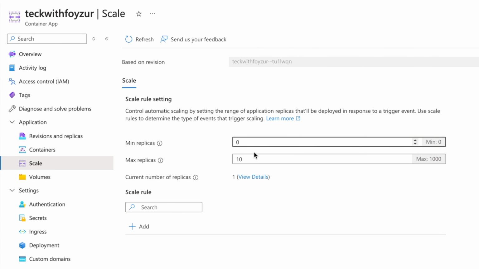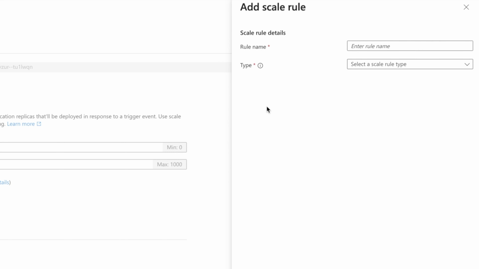So in the scaling part, I'm going to scale this one to max replicas of 4, and minimum replicas of zero, meaning that when there is no traffic on my website, I should not be running any replicas. This way you can save some money. So this is the replica specification I'm going to configure. And here, for the scale rule, I'm going to add a rule. Role name, let's say test rule, and type is going to be HTTP scaling. This is what I'm going to choose.